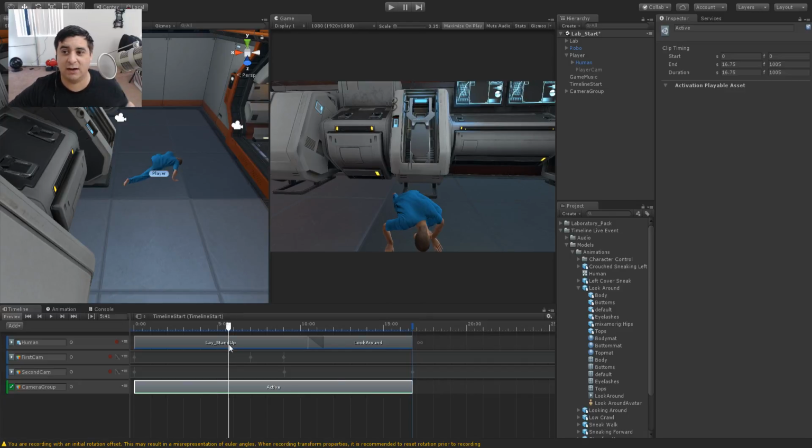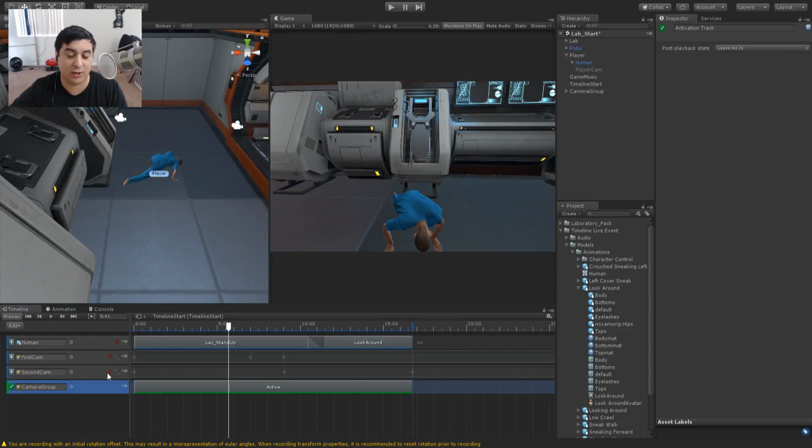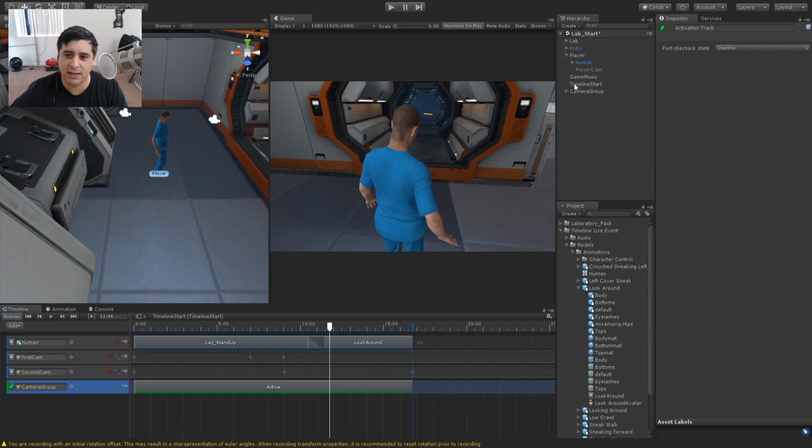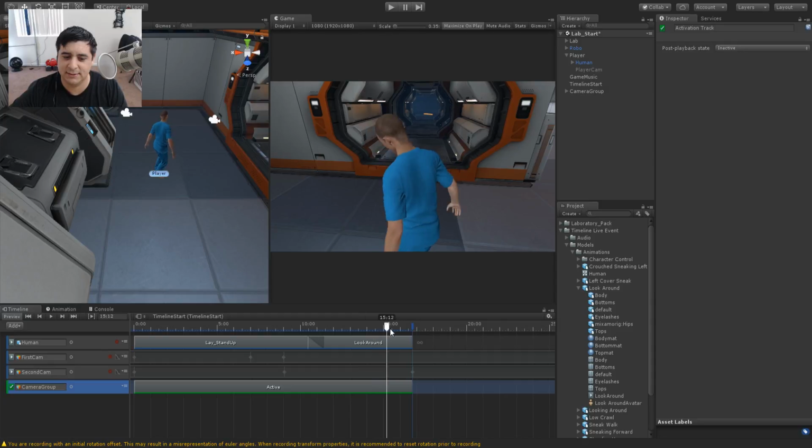So how do we turn these off after that has finished playing? Well, if we left click on the track itself, here we have the post playback state. We can check this to say inactive. Okay, so after this is done, if we take a look at the hierarchy, we should see the camera group turn off after we're outside of this active area.